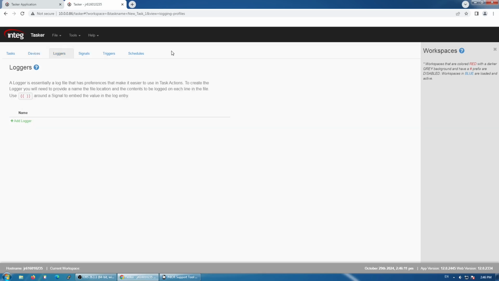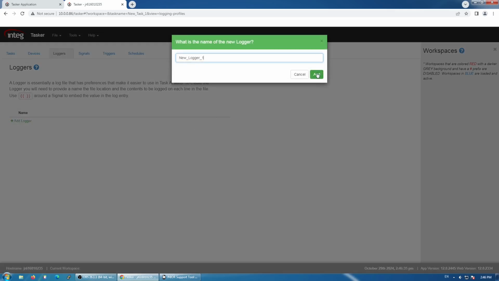So this is the Loggers tab, and basically kind of like the Devices tab, this allows you to create logger configurations so that when a logger gets called, it'll follow that configuration and create that log file that you specified. So for this, I'm going to create an example here where I add a logger and then I show you how you would reference it from a task. So we're going to hit Add Logger, and I'm just going to leave the name as default.